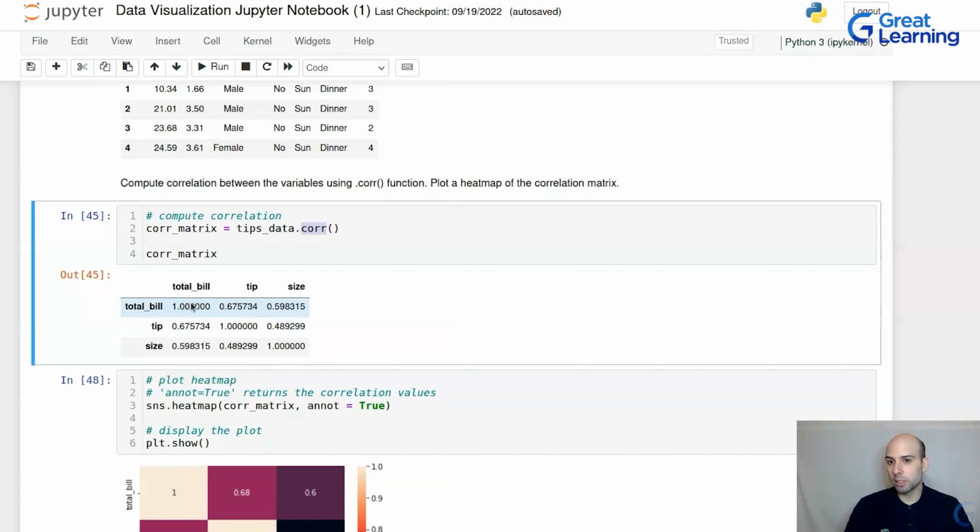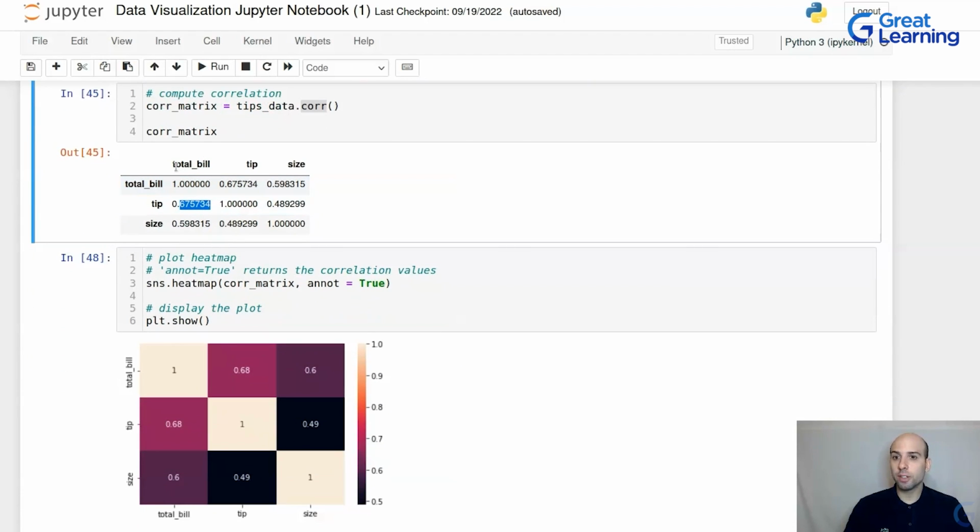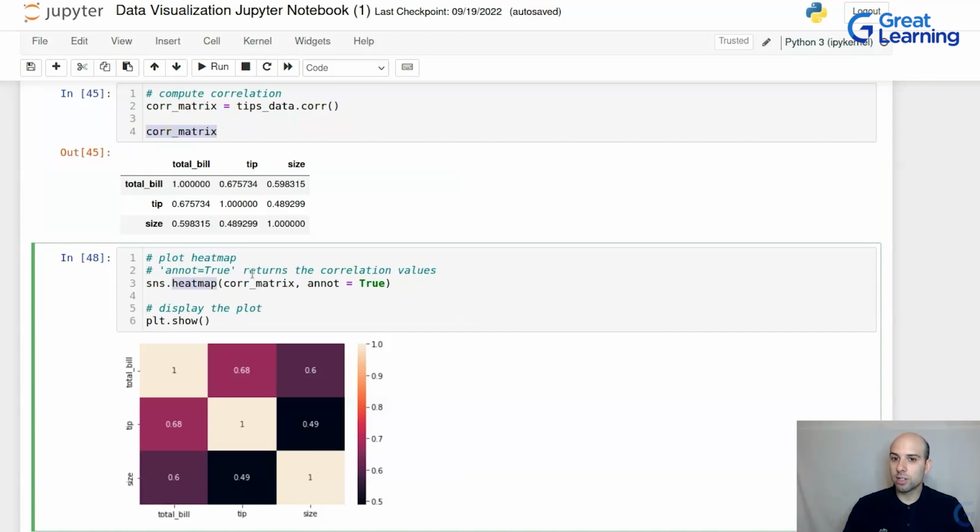Obviously, each variable is perfectly correlated with itself, and you have one on the diagonal. And then on the off-diagonal cells, you have the correlation between the variables. And obviously, if total bill is correlated with tip, tip is obviously correlated with total bill. That's why the matrix is perfectly symmetrical around the diagonal. Once we give this matrix to Seaborn with the heatmap function, it's going to do everything automatically. We don't have to worry about anything. And this is the heat map itself.